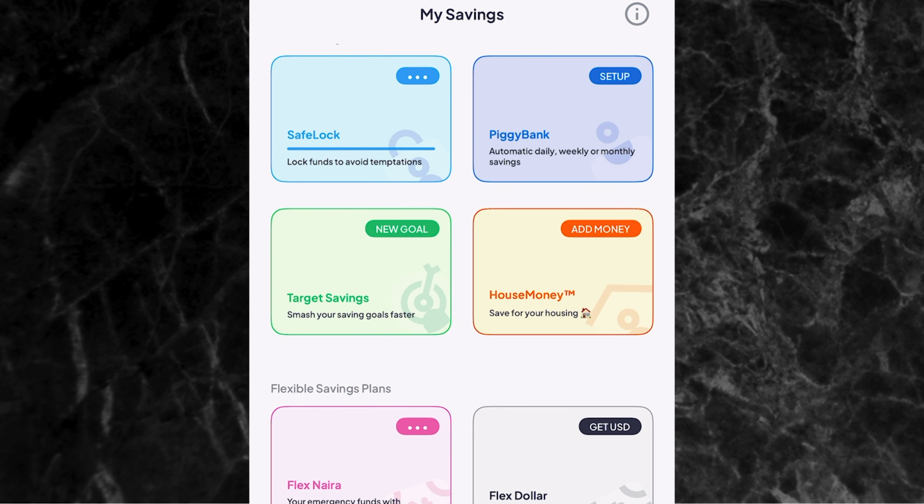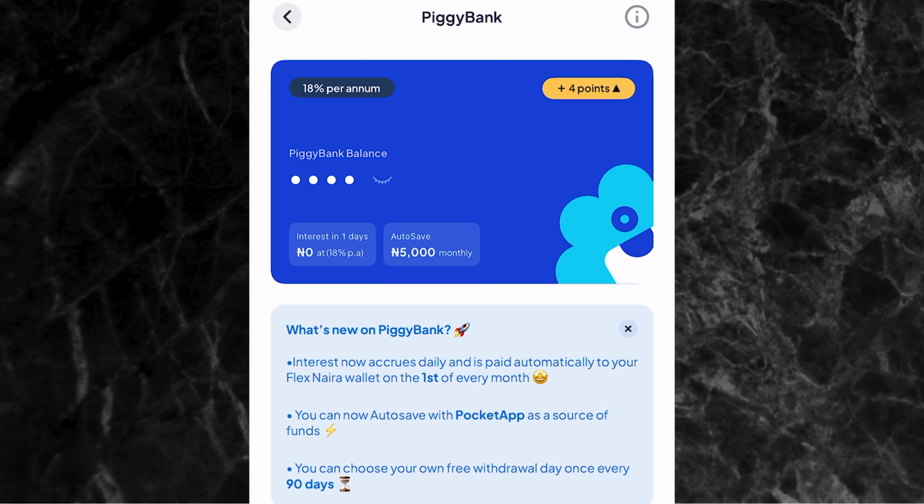So let's go back. Now the next one is where you have Piggy Bank. So now for this one, you can automatically save daily, weekly, or monthly. So let me click on it. Now you can see on the screen right here, for this piggy bank, you can get 18% per annum.